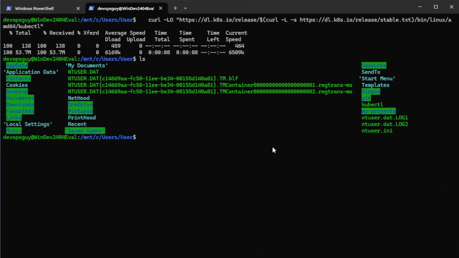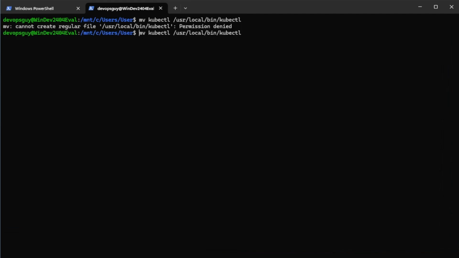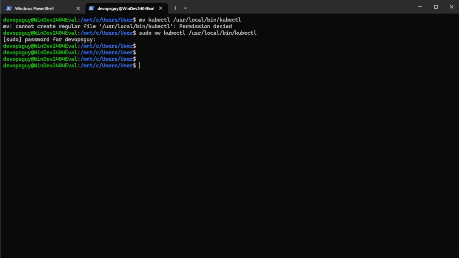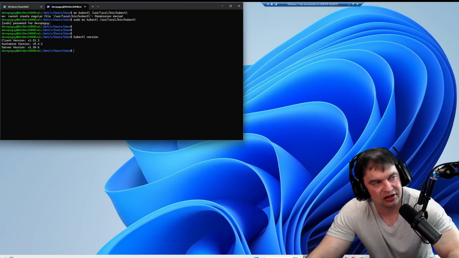So what we want to do is move it to /usr/local/bin. I'm going to say mv kubectl to /usr/local/bin/kubectl, and I think I might need sudo for that. So I just append sudo in the front, give my password, and we're good to go. If I type kubectl version, you can see kubectl is now installed in our Linux system. So very simple to install kubectl.